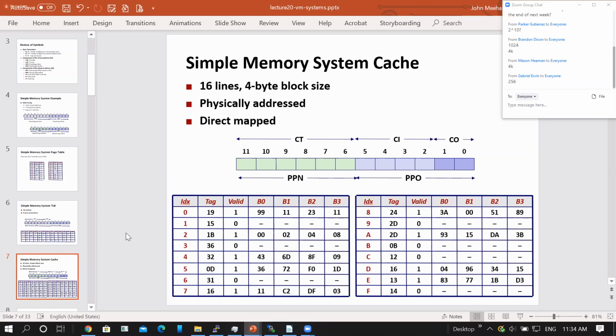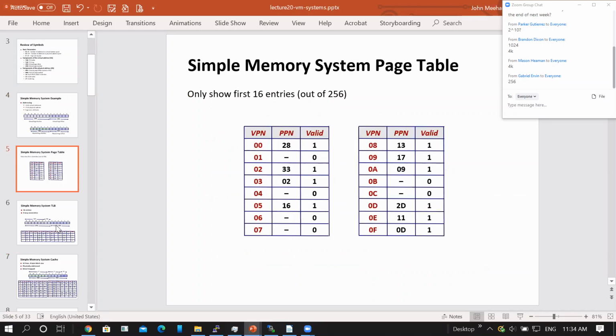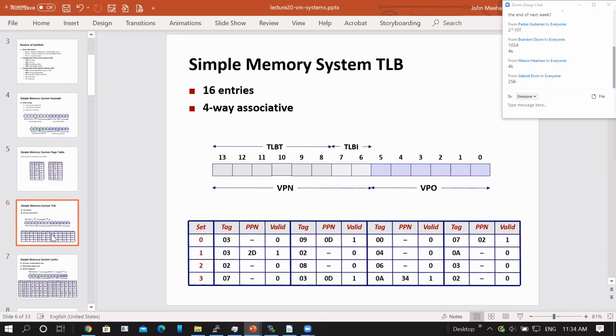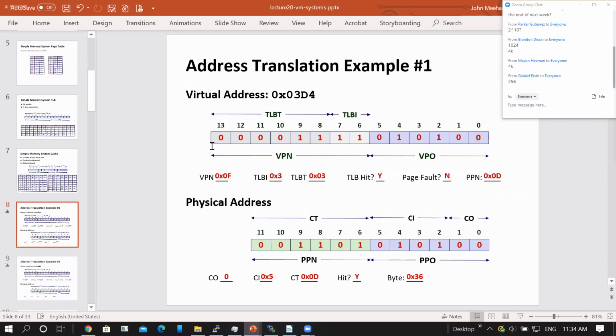So now that we have the computer described, it is a 14-bit virtual address, 12-bit physical address, 64-byte page size. Here's the page table. Here's the TLB, what it looks like. Here's the physical cache, what it looks like. Let's look at an address.